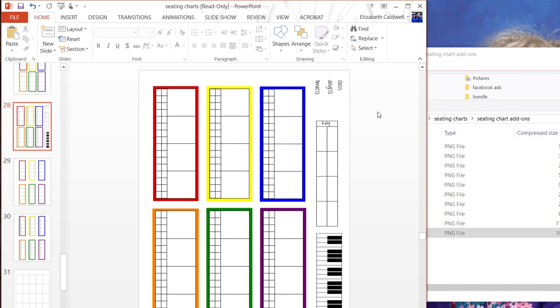I hope you found these examples helpful as you look at making your seating charts work harder for you.